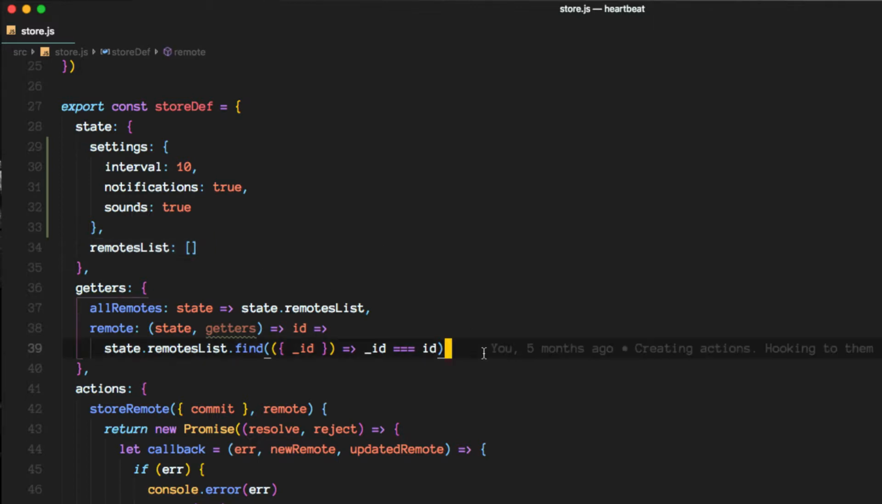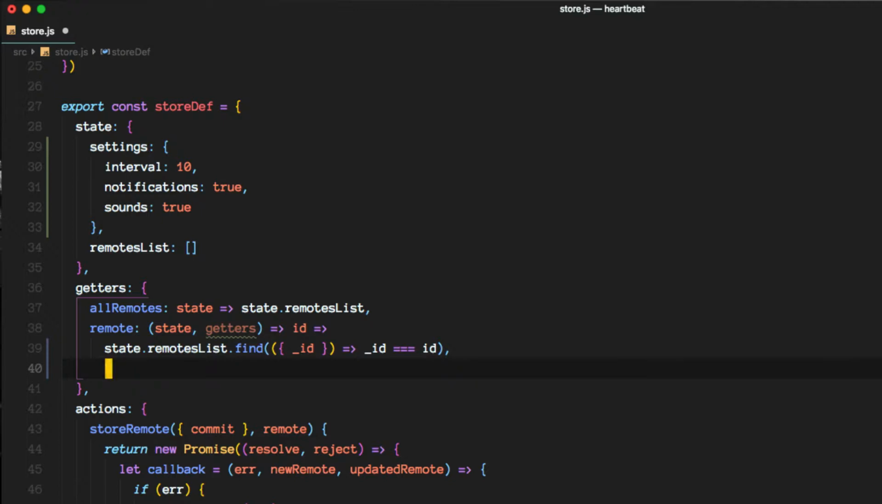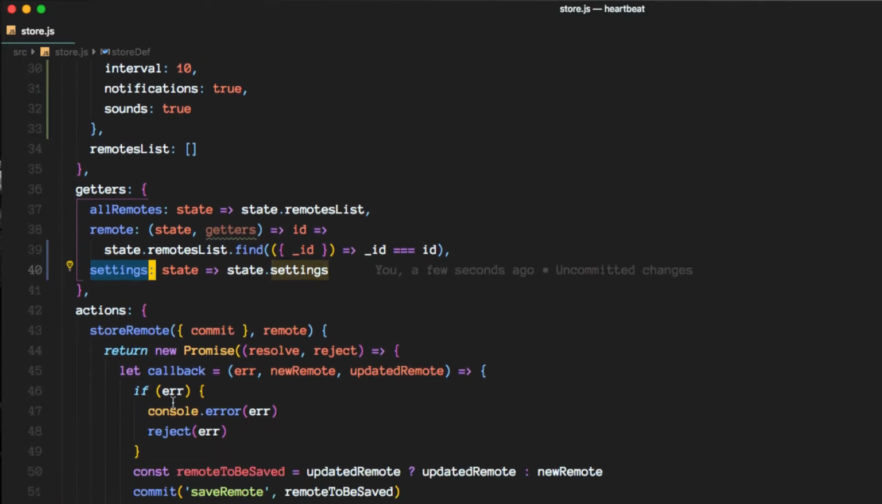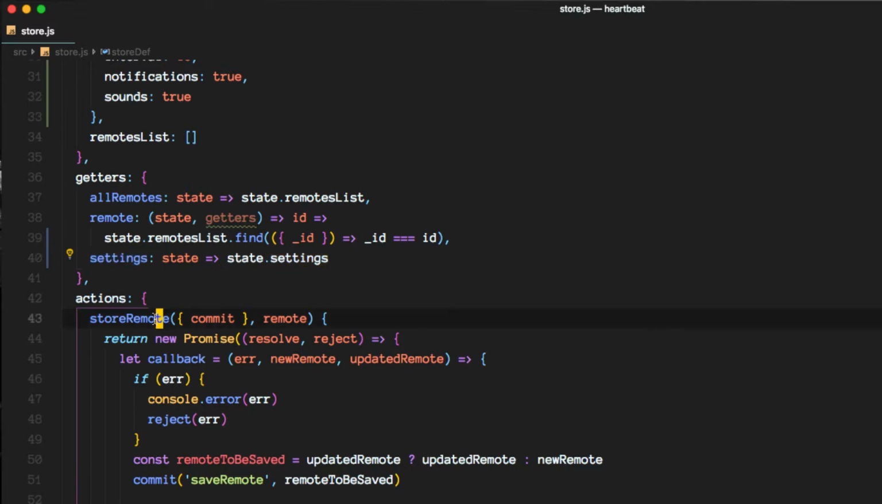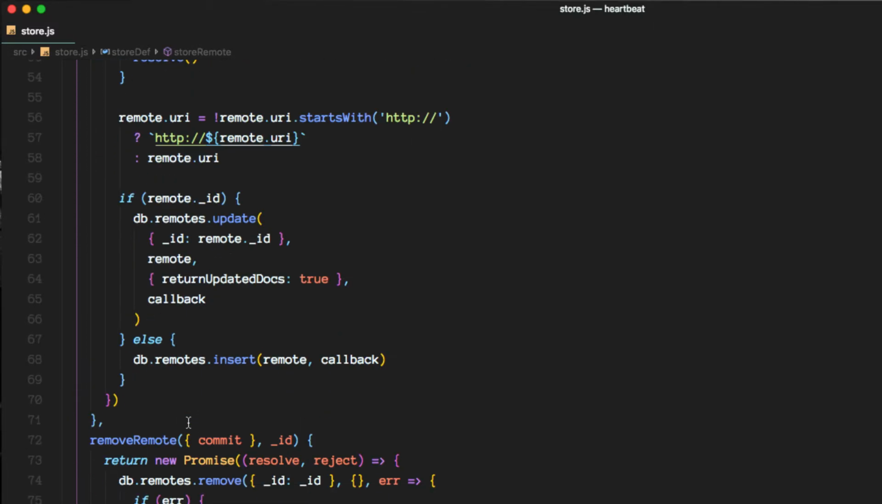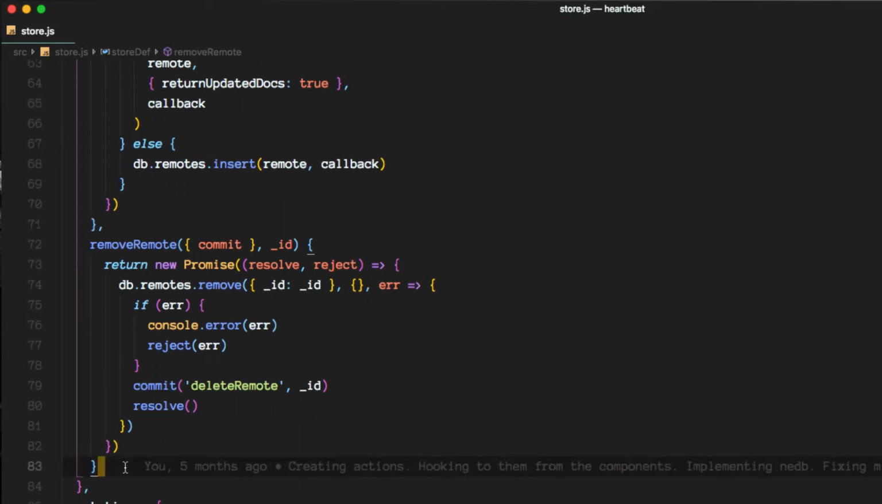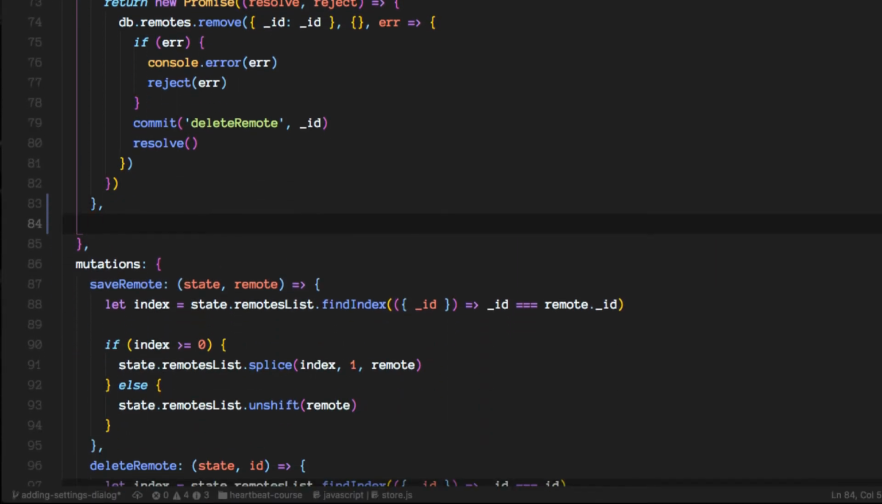Alright, so we likely want a getter for those settings. Okay, so that's a getter. We're going to be using this in a computed property next. And let's also implement the actions now. So this is for the remotes. And now we'll create a storeSettings action.